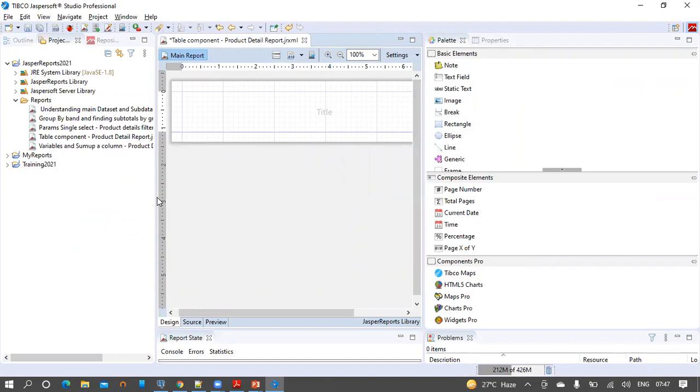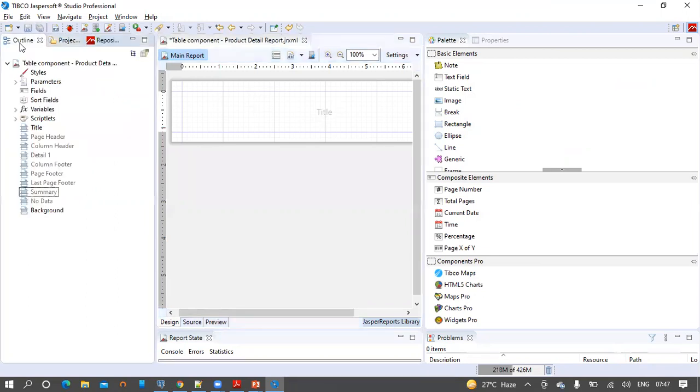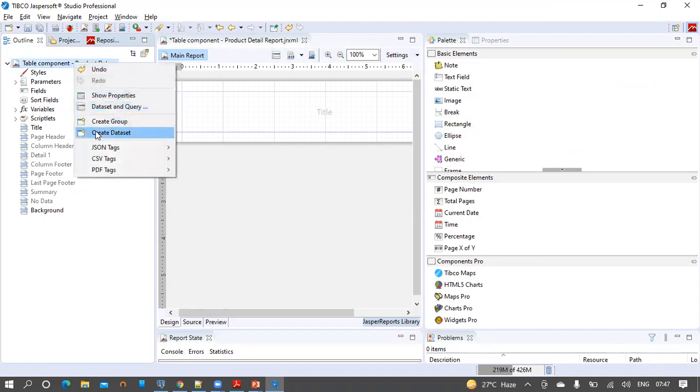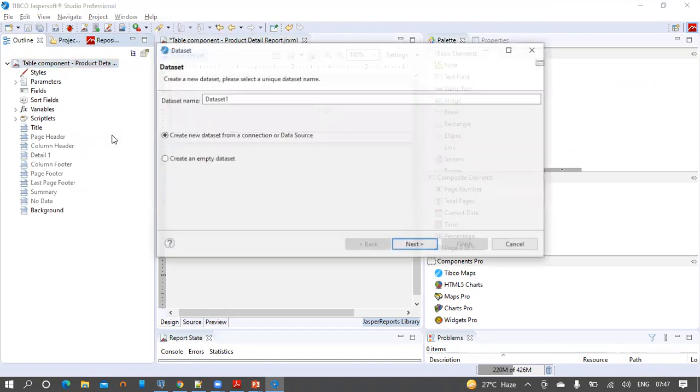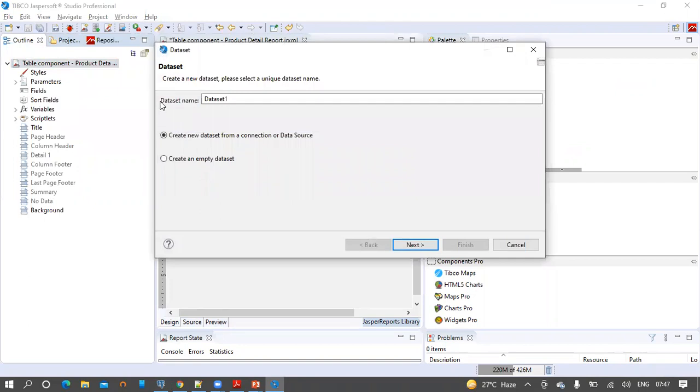In order to work with table components, a report at least requires a data set to be created. In the previous videos, we have seen how we can create subdata sets for a report. We are going to do the same here. To do that, from the outline view of the report, select the root node, right click on it, click on create data set. Go with the default options here.